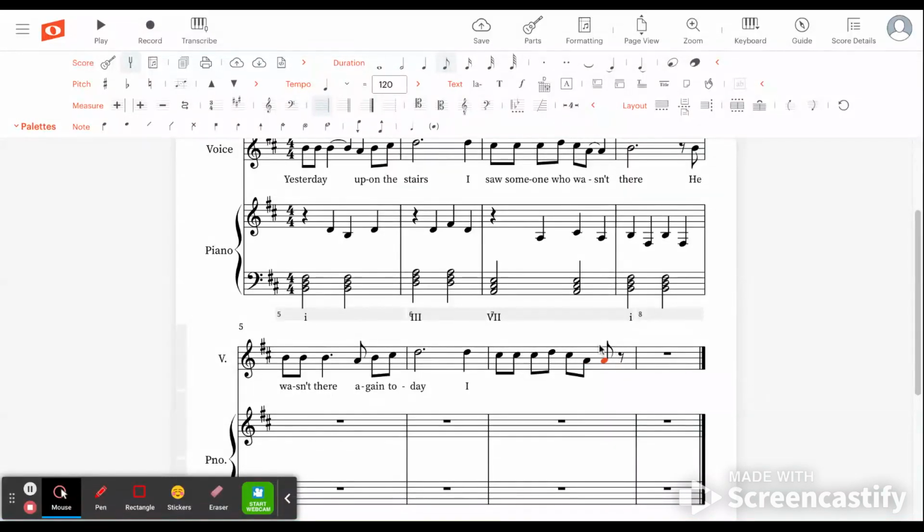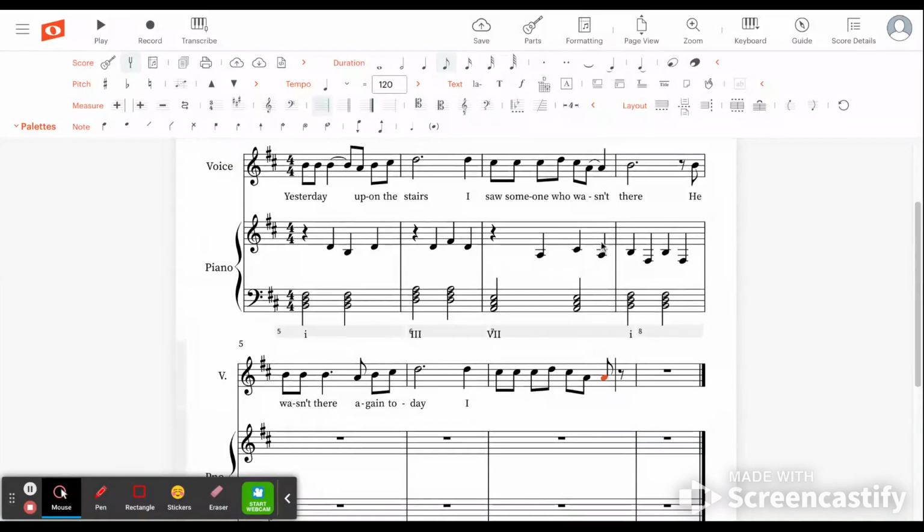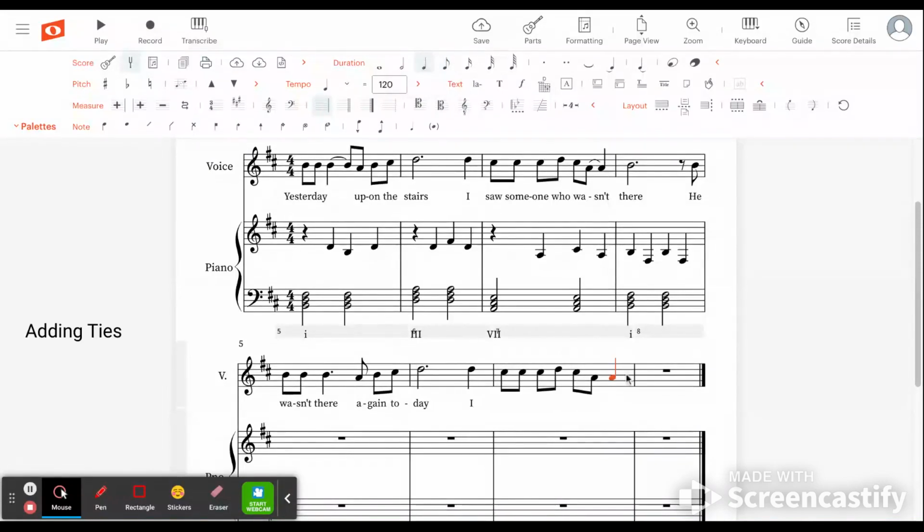So then I'm going to go. It's still selecting this note, so I want to change that to a quarter note, just like it looks like up here. So I'm going to do that. Okay, now I want to tie these together. See, there's that tie there. So I'm going to click here, and then I'll press the S key.